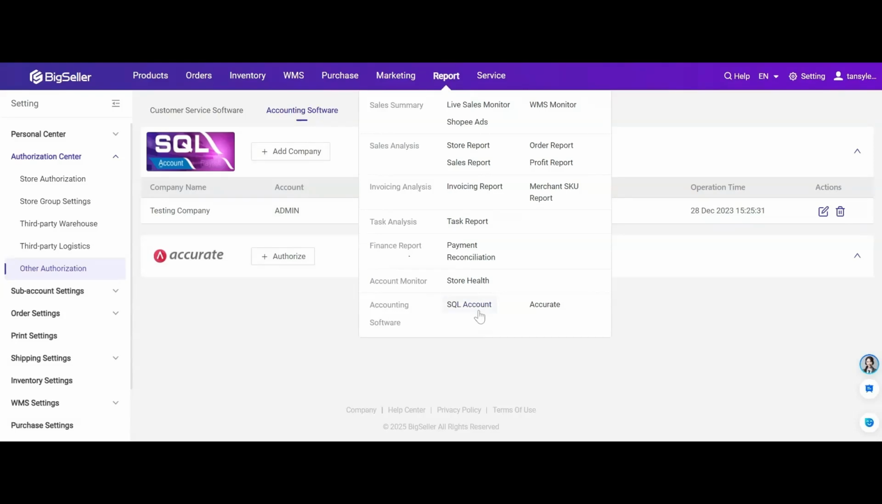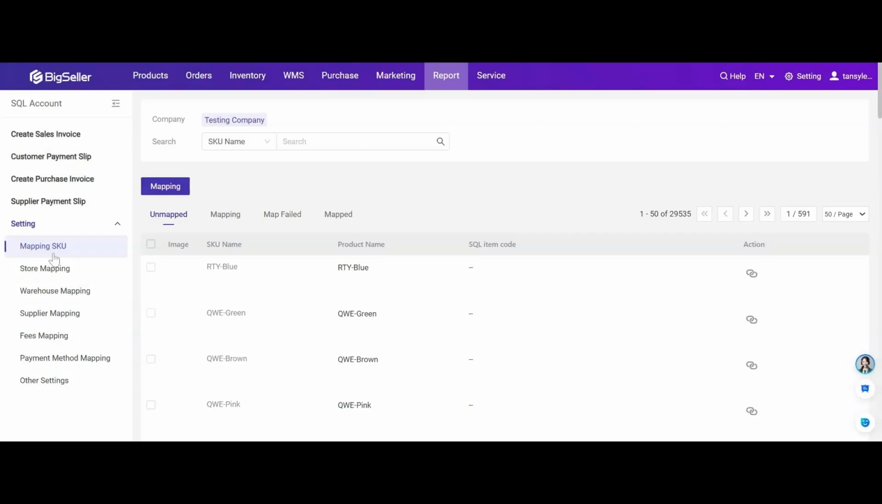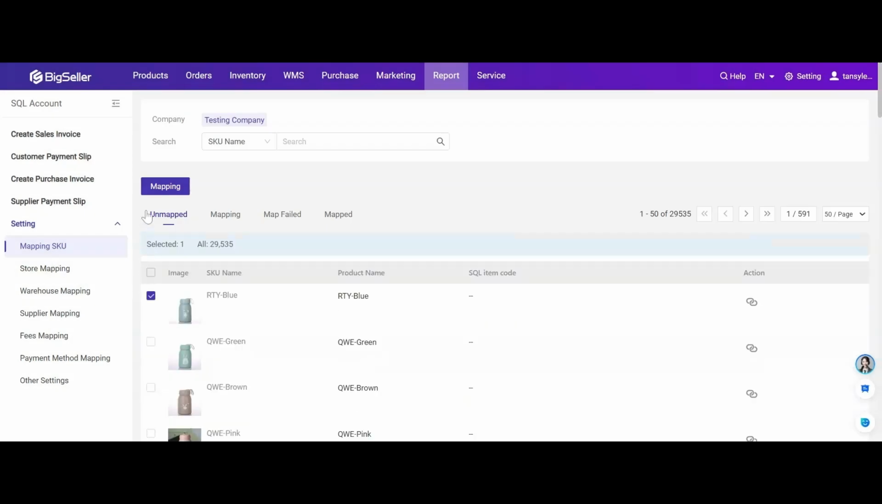Step 2. Map the information between BigSeller and SQL accounting. First up, let's map your SKU. Go to the Mapping SKU section. Here, you can either select multiple SKUs and click Mapping, or locate a specific SKU and use single mapping.